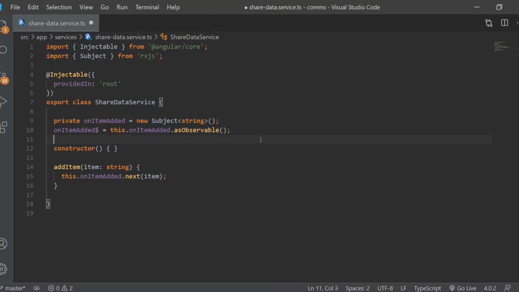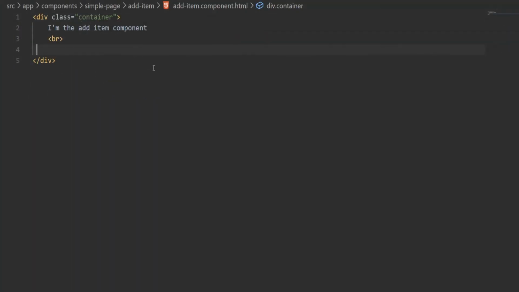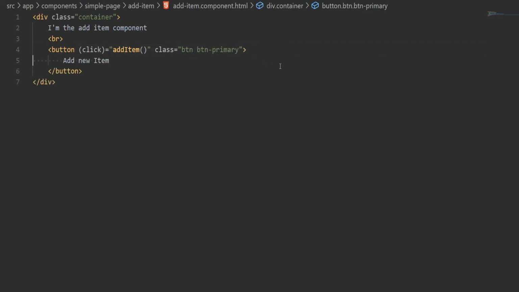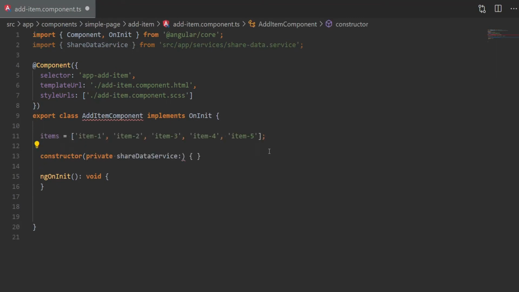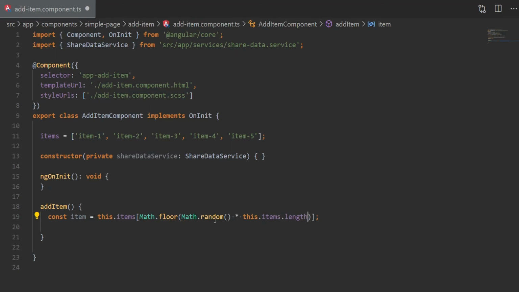We can move on to the addItem component, and in the component's template, we're gonna create a button with the addItem method onClick. Moving on to the component's class, we will create an items array. Next, we will set up the shared data service in the constructor of this component, and then on the click method, we're gonna randomly choose one item from the array, and we're going to call the shared data service addItem, and we're gonna pass in the randomly chosen item from the array.